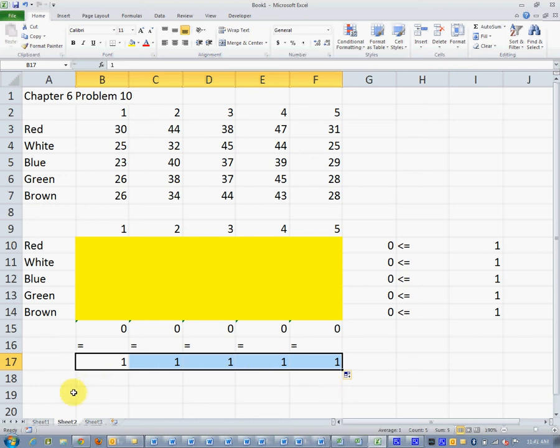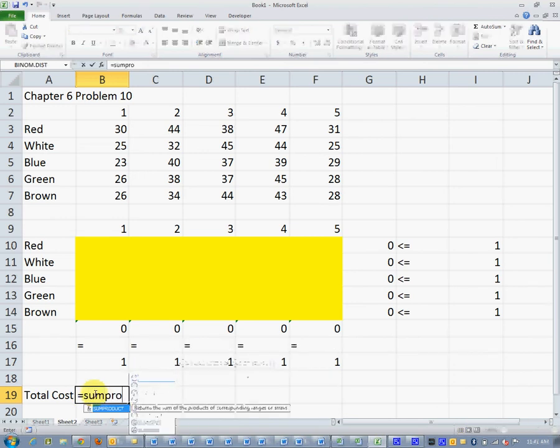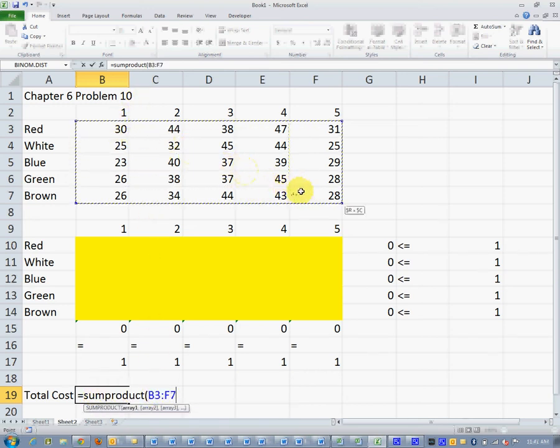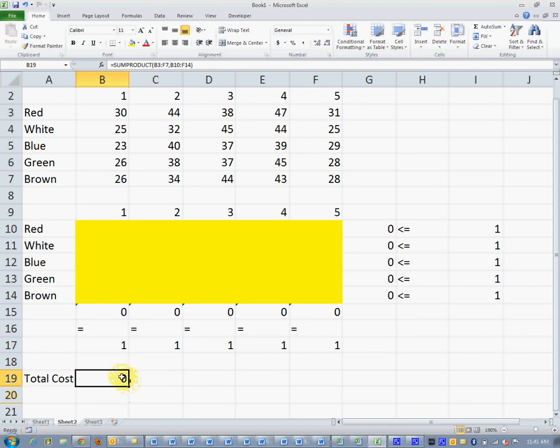Okay, then down on 19, we're going to do total cost, which will be minimized, and we're going to do sum product like we have in our other problems. Sum product, open parentheses, highlight that block, comma, highlight that block. And notice that it's always highlighted what you've already put in, so you can double check it to make sure it's covering the right stuff. So the yellow cells are highlighted in green and these are highlighted in blue. You match them up, you hit enter, we'll color it red, then we'll go into solver.